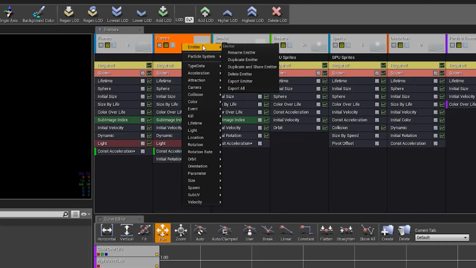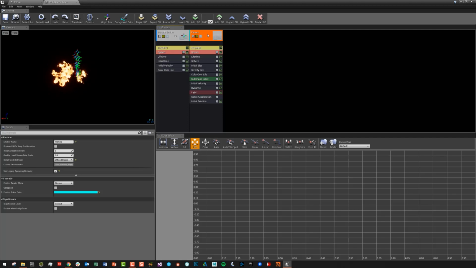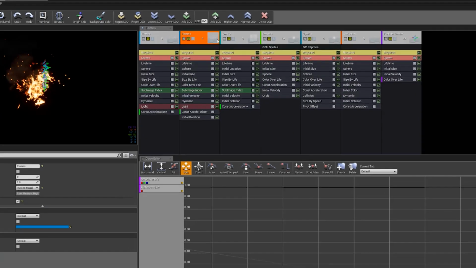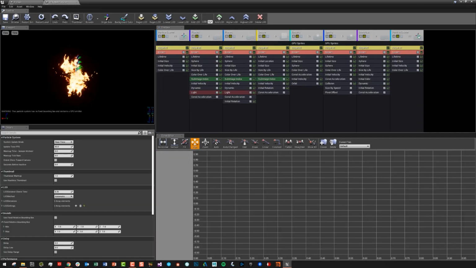You can right click and say, okay, export an emitter. In this case, I want to export just the flames. So, okay, export the emitter. You can see that the flames are there. If you want to export them all, you right click and hit export all, and then all of them will be there. And that's the way you export an emitter.